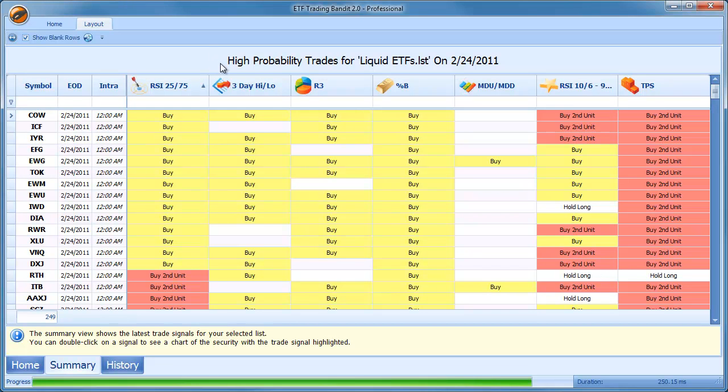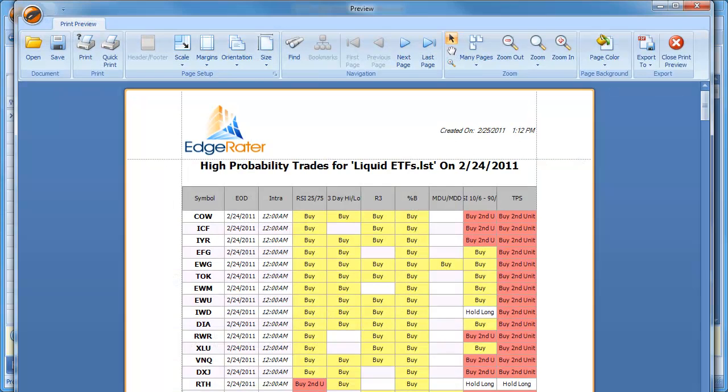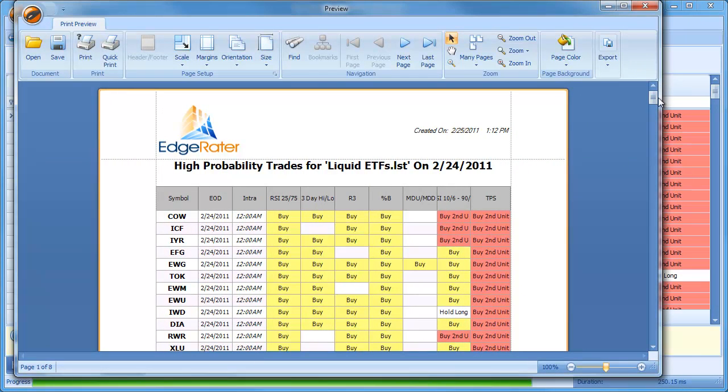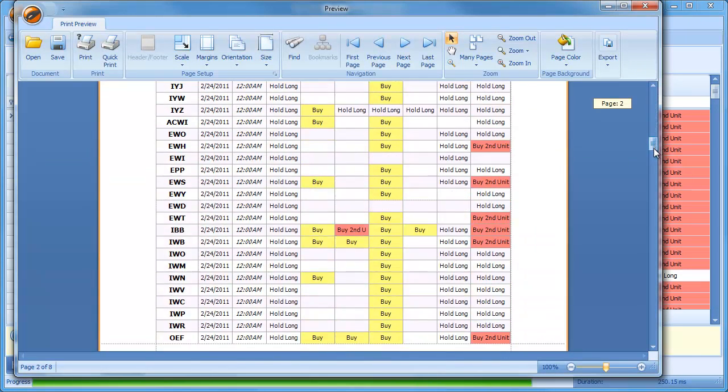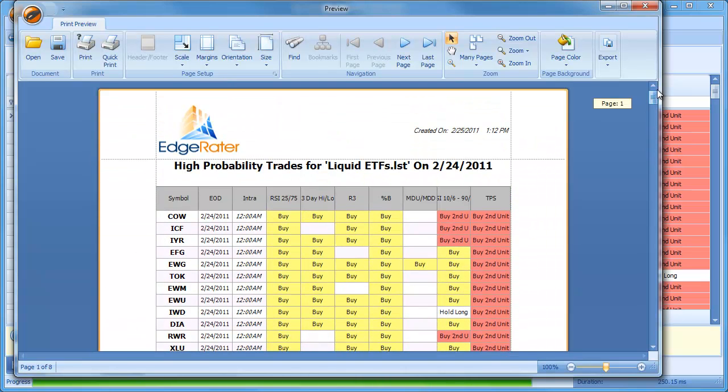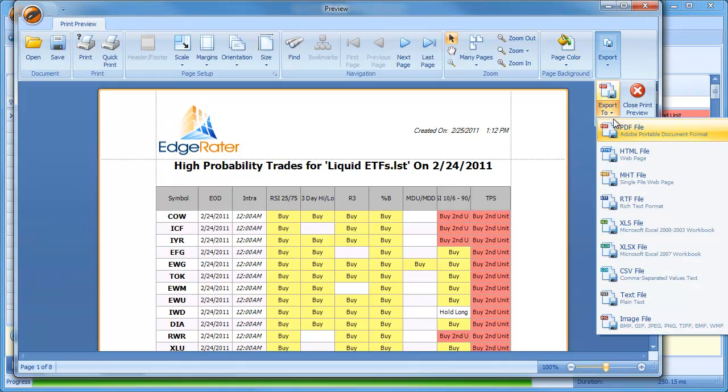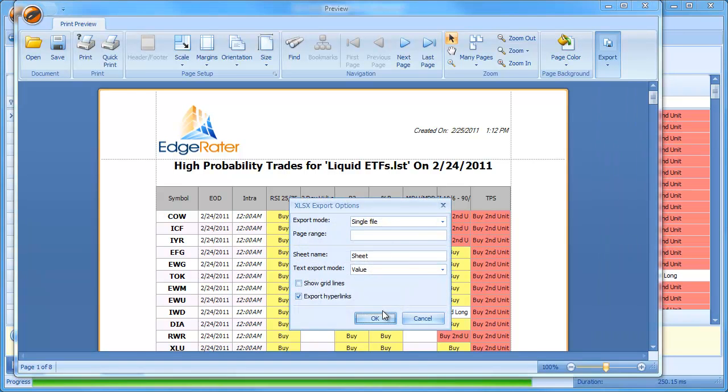So if I do print preview, you'll notice now you get another screen that comes up with the ability to print this data. But as well as being able to print the data, you can also export it. So I can export it to, say, XLSX, which is an Excel document. I'll click OK.